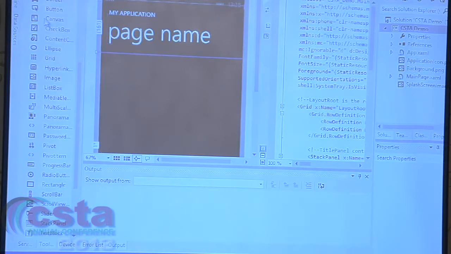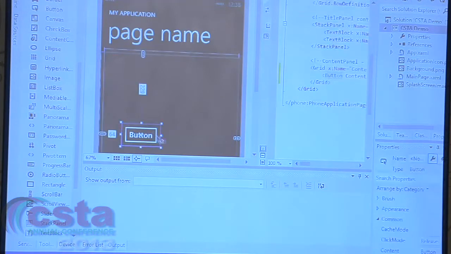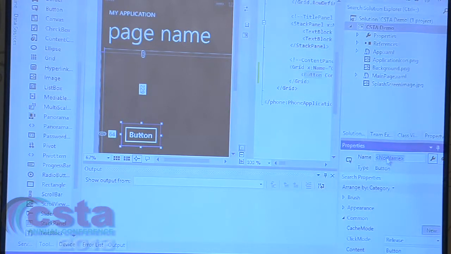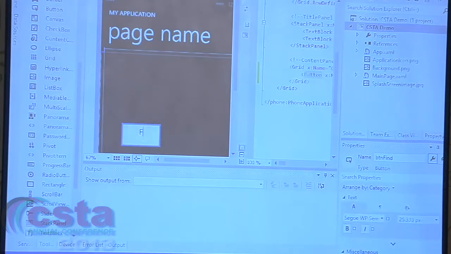So I'm going to create a couple of things over here. I'm going to drag a button. I'm going to widen this a little bit. And I'm going to call this button find. I can change what's in here a couple of ways. I'm just going to call it find.